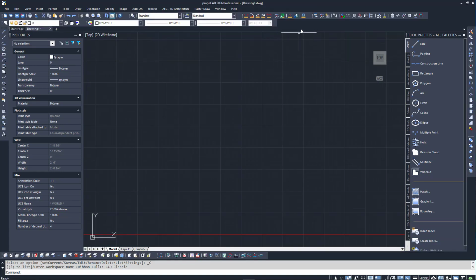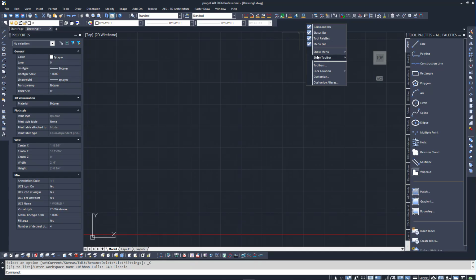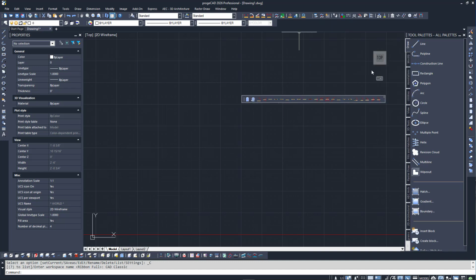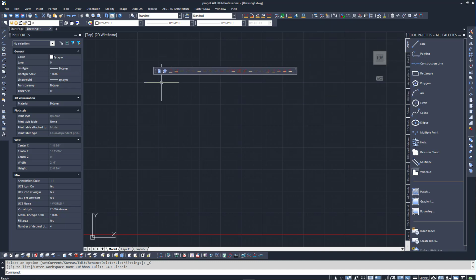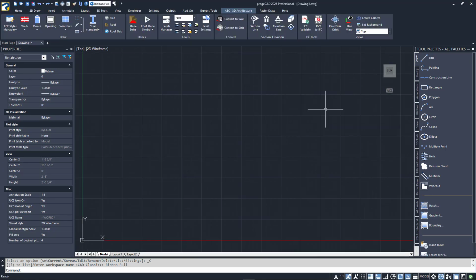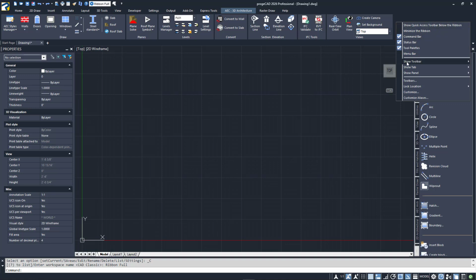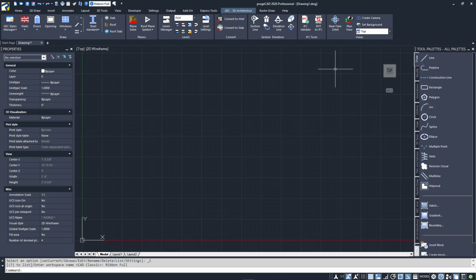The AEC toolbars aren't on by default, but I can easily access them by right-clicking anywhere in the menu area above the editor. Selecting Show Toolbar, then AEC, I'll turn on the AEC Doors toolbar. I'll close the toolbar and return to Ribbon Full from the workspace icon in the status bar. You can actually access the toolbars from any workspace, but they're a bit redundant when using full ribbon.